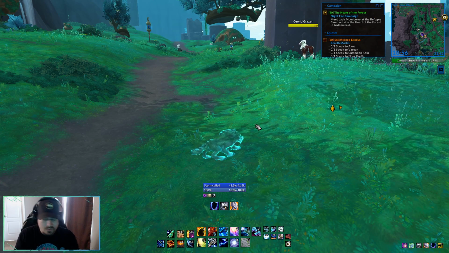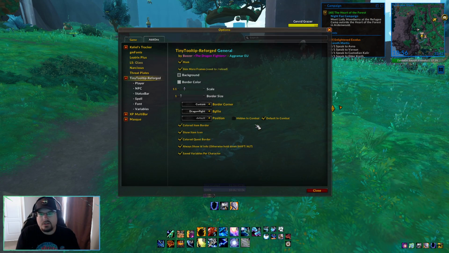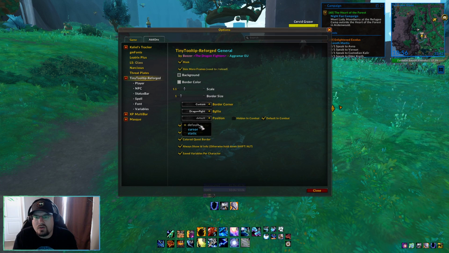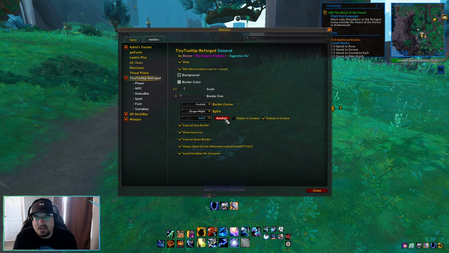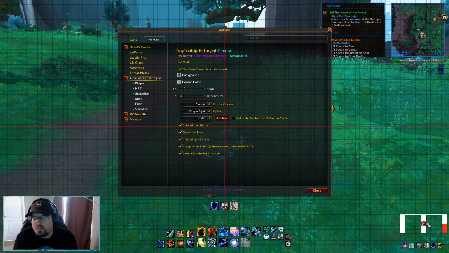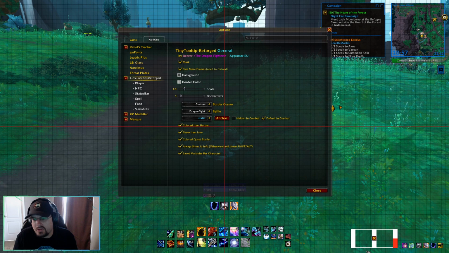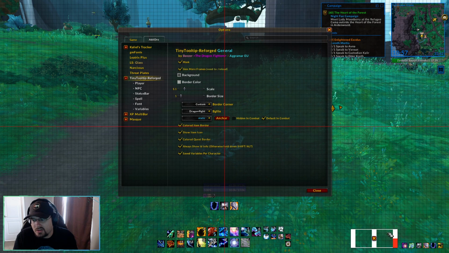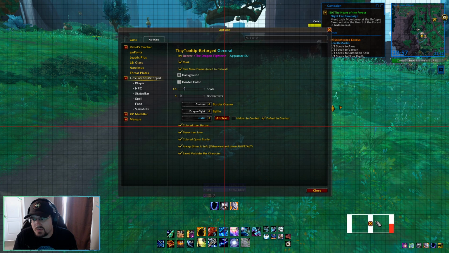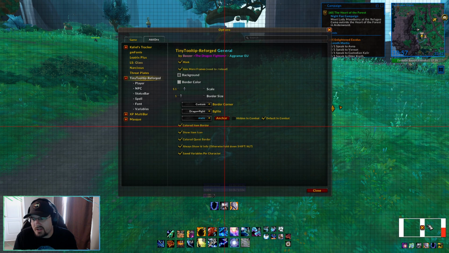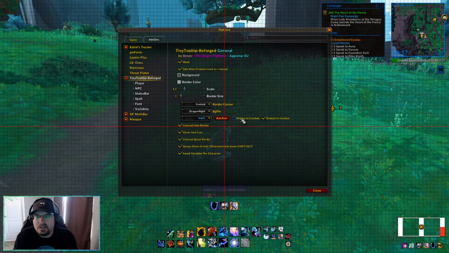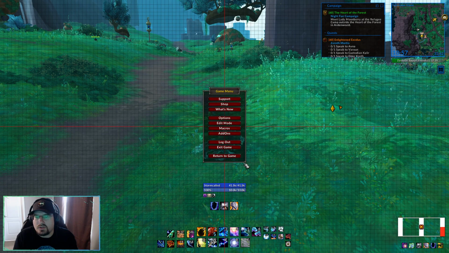All right, so if we go back into TTR, there's also static, and you can set the anchor and put it where you want it to be. So in this case, if you don't want to mess up the default UI, you can set the anchor. For example, let's just put it right here, or we can put it right here above our bar. That's fine. All right. And then we can close.